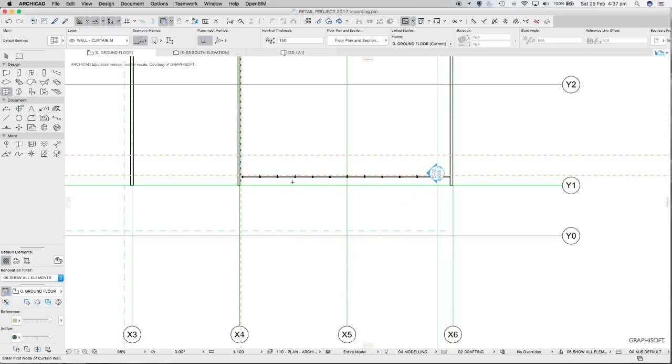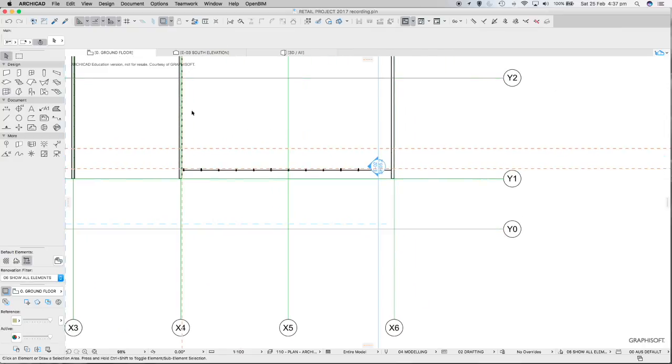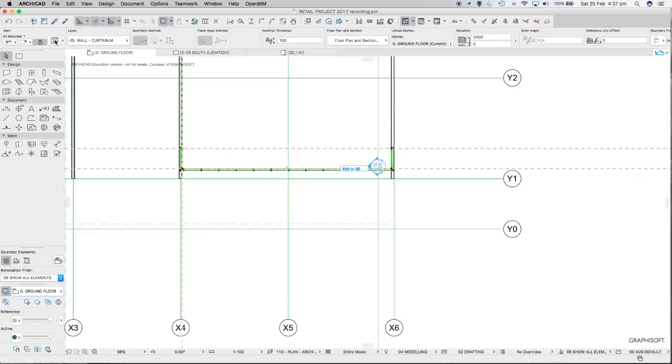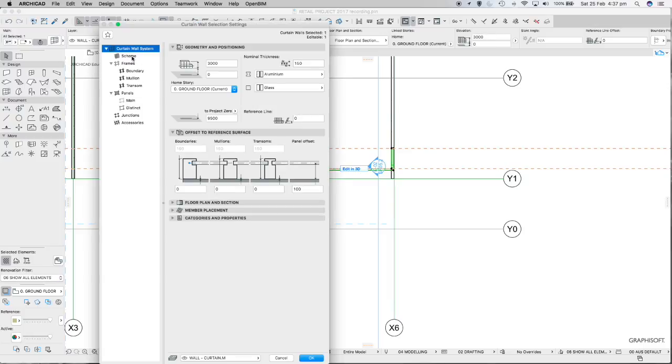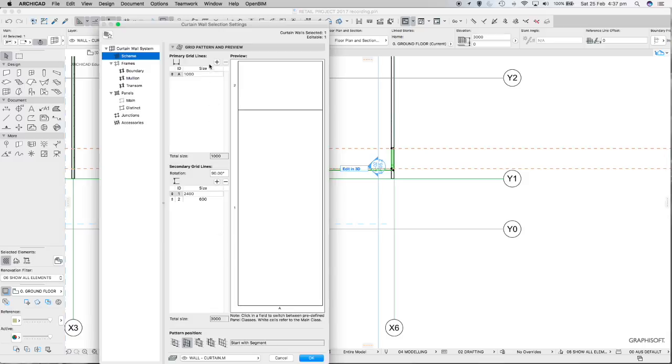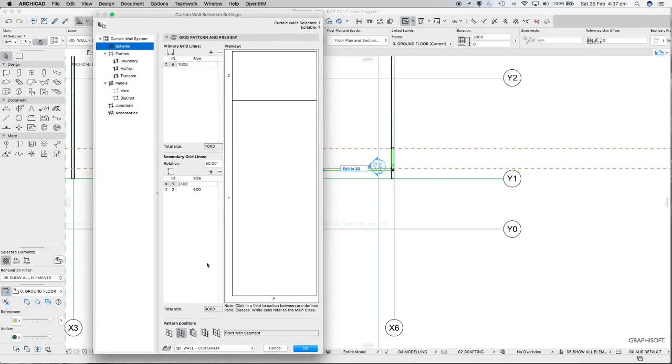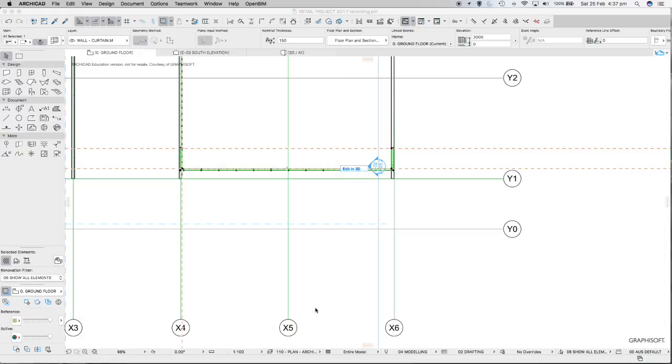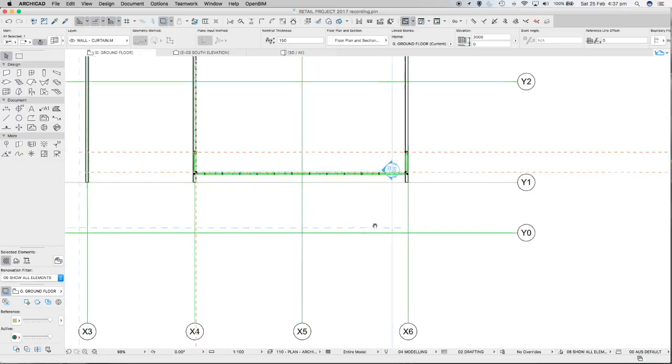So that's placed our curtain wall in that sort of arrangement. One thing I didn't do, I'm sorry, we'll go back again to the curtain wall settings. Under the scheme I wanted to double check the pattern position down the bottom. And I think I want it to be the middle of the grid pattern to the middle of the reference line segment, so that will be aligned to centre. I think I'll click in there and see what result that gives us.